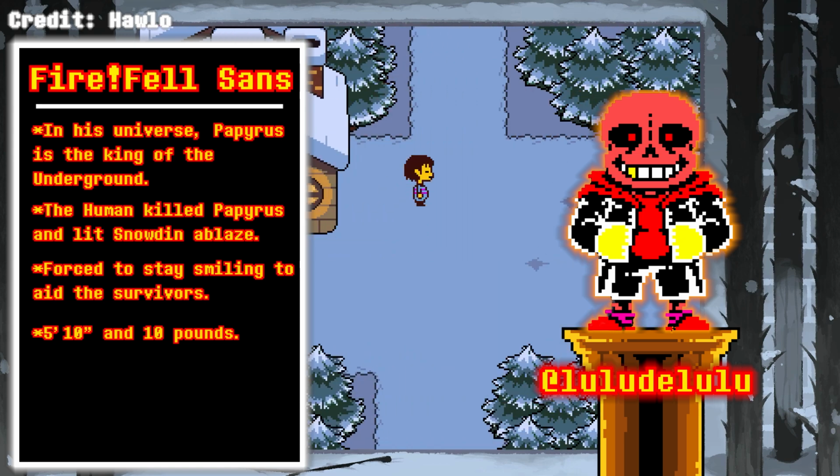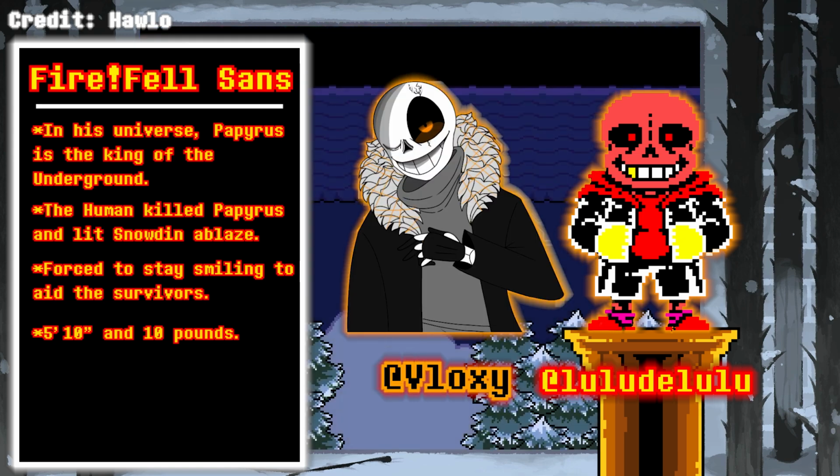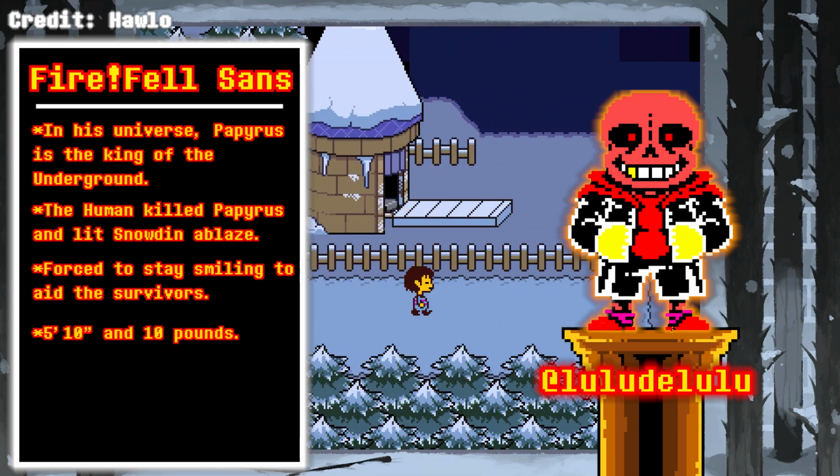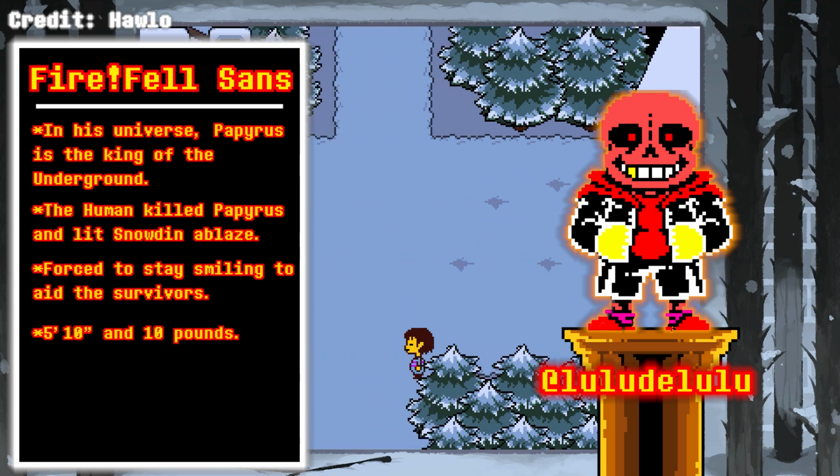Overall, a really cool concept, but it is weird that two different creators thought of two different Sans AUs that were based around lighting Sans ablaze. Oh well, it's not like there are that many fire-based Sans AUs.